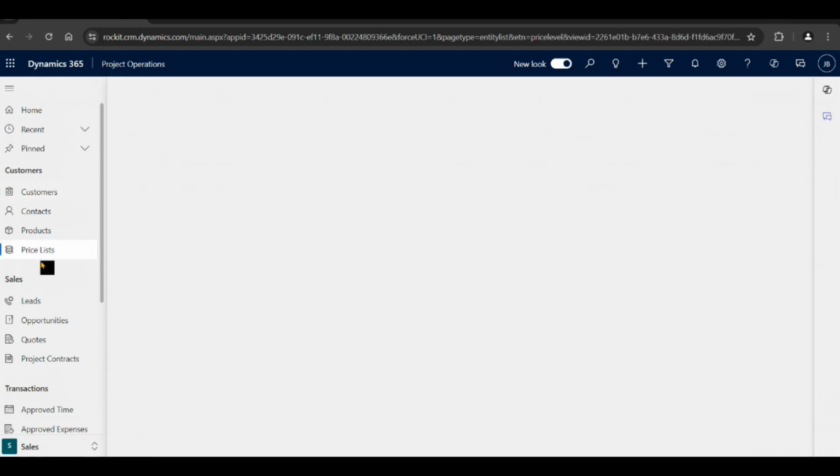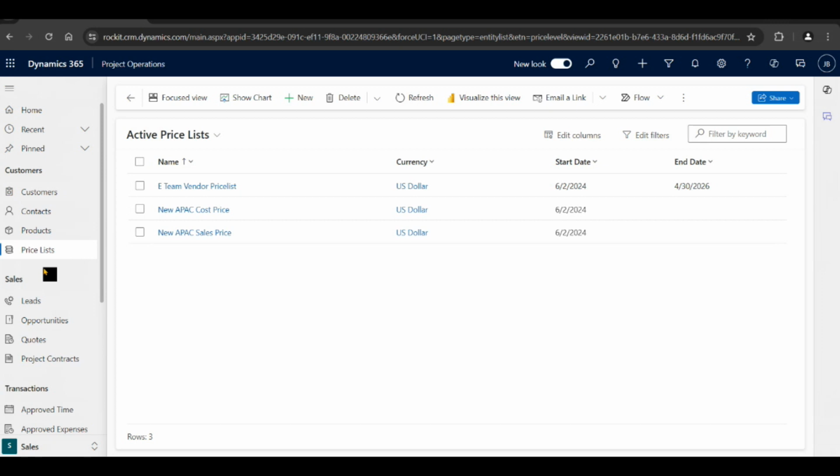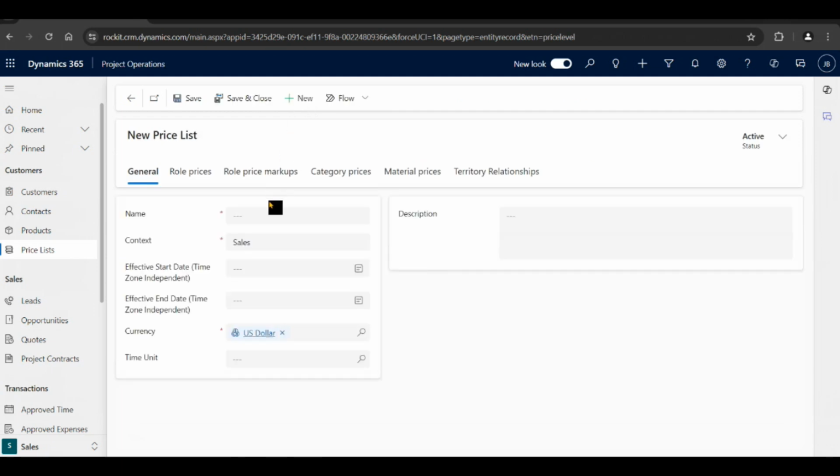For example, let me create a price list for you, then you will be able to understand. See here, let's say you have an organizational unit, APAC. Okay, so the name is 2025 or 2024 APAC cost price. Okay, I will tell you what is the cost price and sales price.